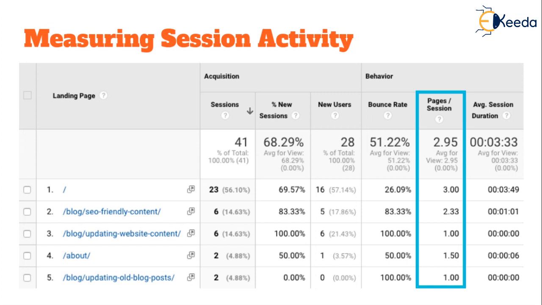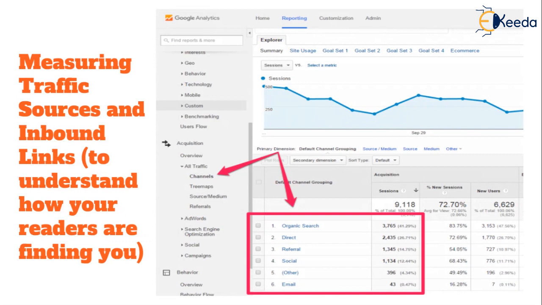Then you can measure traffic sources and inbound links also in your Google Analytics dashboard, especially when you go to the acquisition corner, and within that, from all traffic, you select the channels menu. You can find out how much of your blog's traffic is coming from organic search, how many of your customers are coming from direct channels wherein you published the links directly, how many are coming from referrals or affiliates or influencer partnerships, how many are coming from social media, how many are coming from email marketing campaigns, or how many are coming from ad campaigns, if any, that you're running.